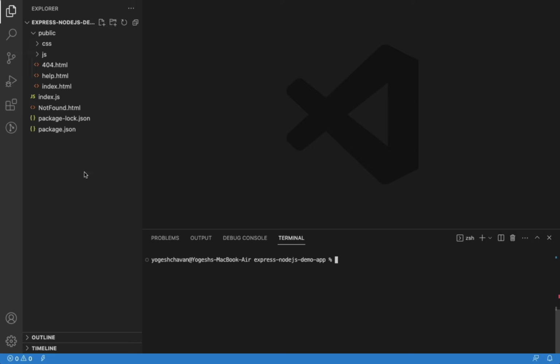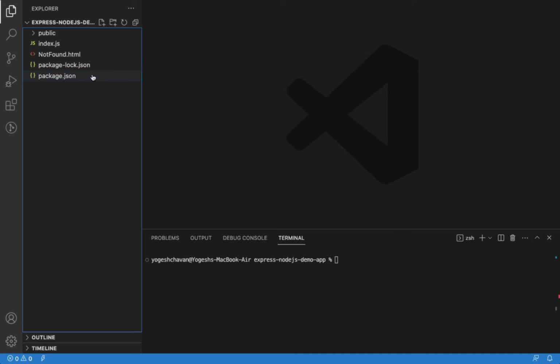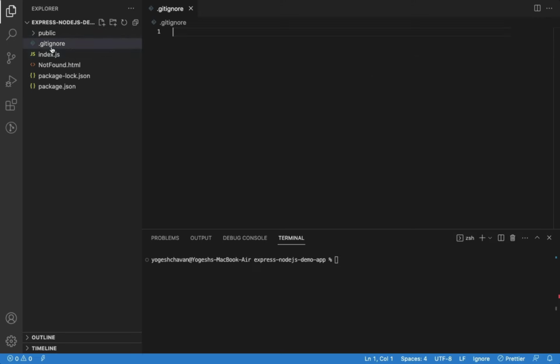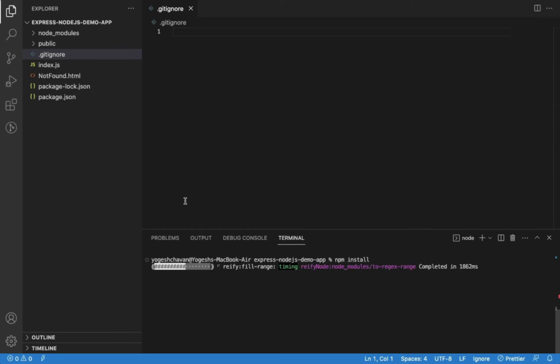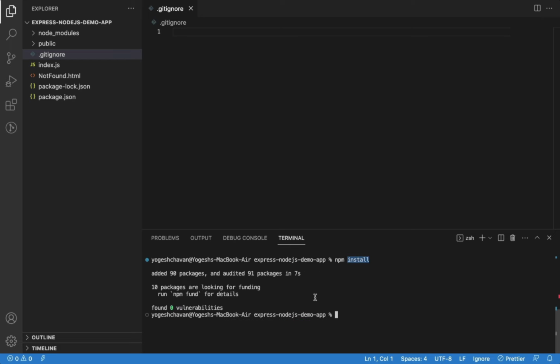So before pushing this code to GitHub, you first need to create a .gitignore file, which is very important to know. So let's first do npm install. Whenever you download any GitHub source code, you first need to execute npm install command to install all the packages. And this Node_modules folder should not be pushed to GitHub when you push the code. So you need to add entry for Node_modules in the .gitignore file.